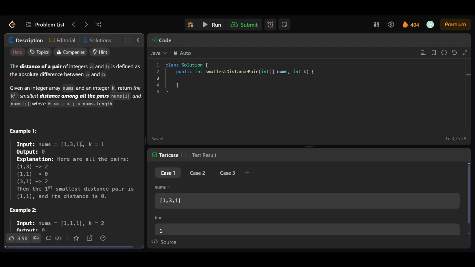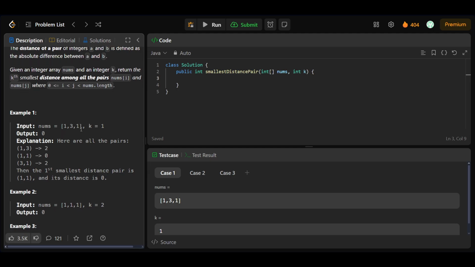So we have to return the first smallest pair distance. Here, 1 and 3 will give us a distance of 2, 1 and 1 will give us a distance of 0, and 3 and 1 will also give us a distance of 2. So the first smallest pair distance is 0, and that's why the output comes out to be 0.